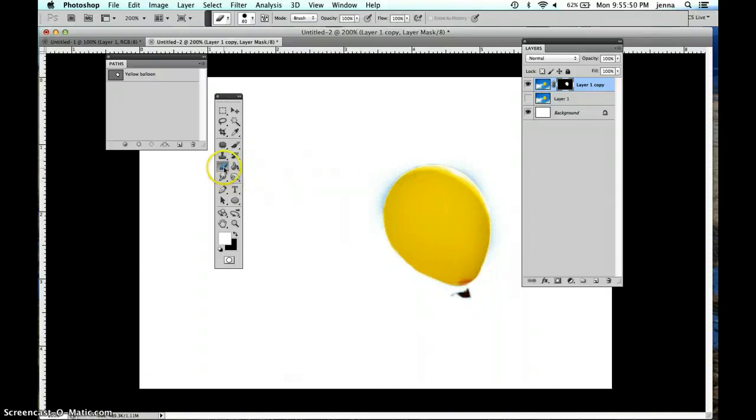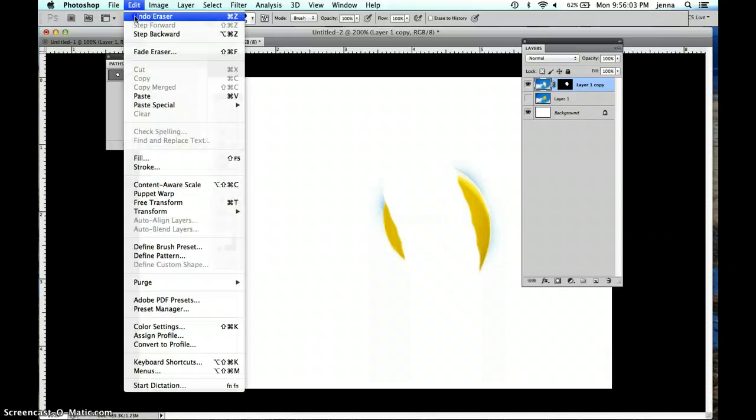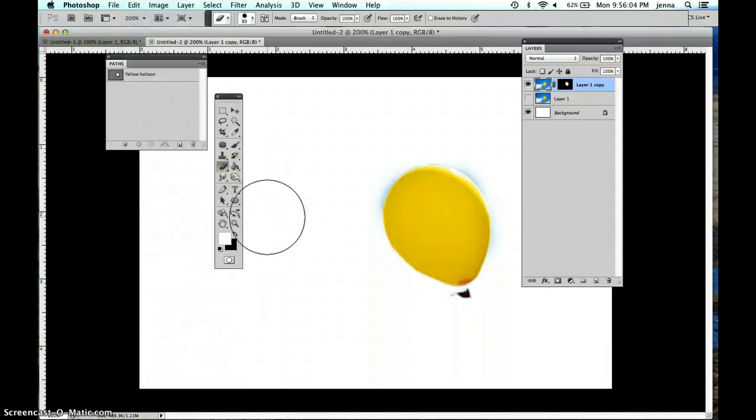But if you use your eraser, let me get on this layer. If I have my eraser and I erase, that is gone. And if I save that, it is really just gone forever. So I highly recommend that, let's undo that, you use the mask in the future.